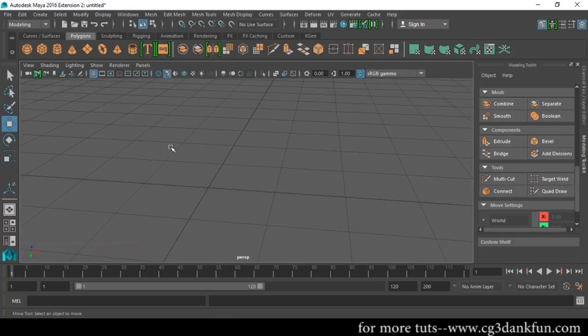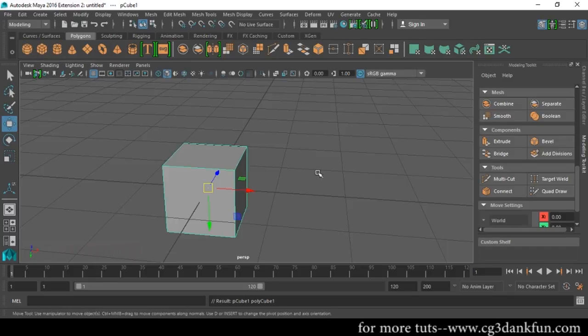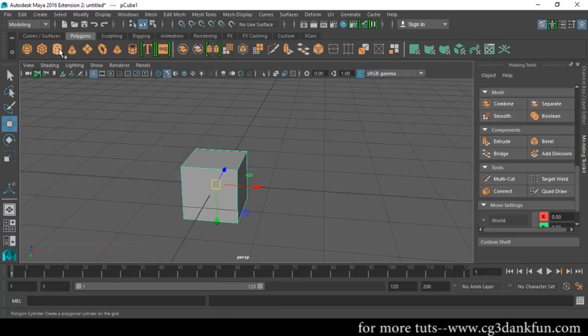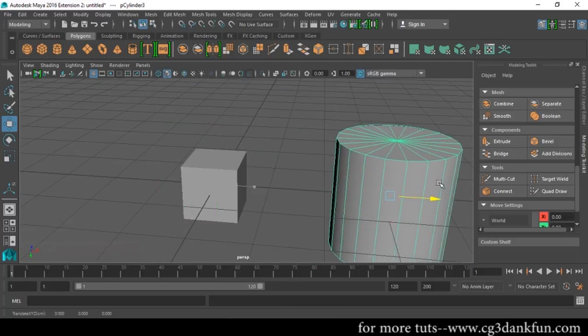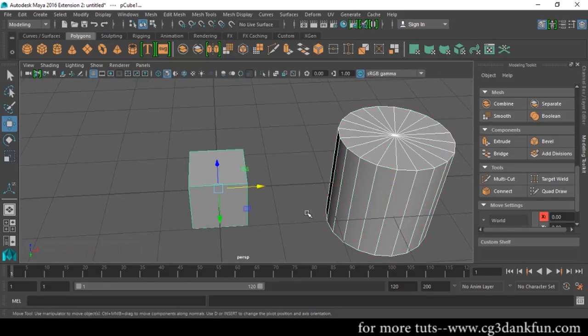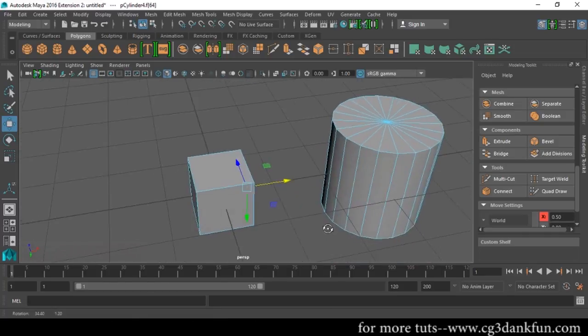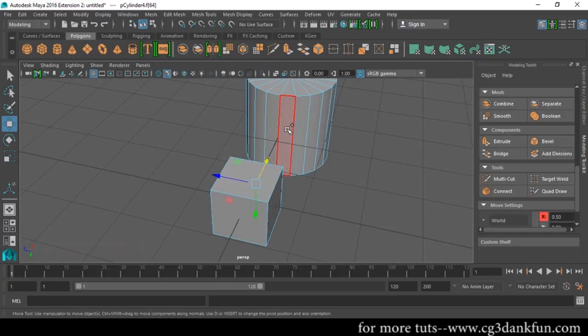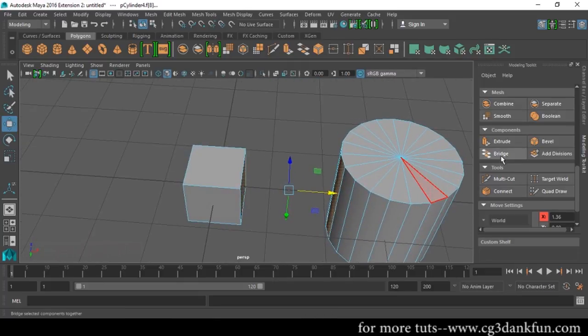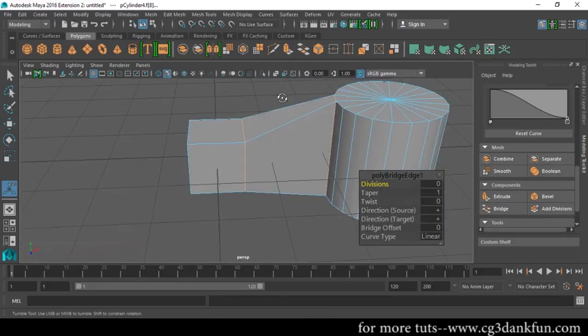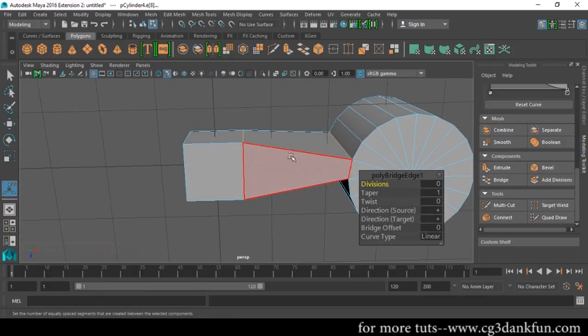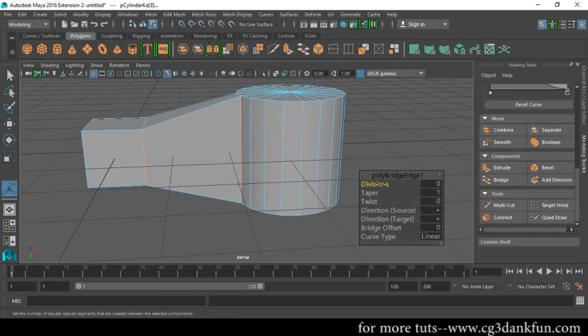And now we're going to use bridge. How it's going to work, just create a box and a cylinder. So this is how it works. You need to first combine your mesh, and now select this face and this face, and now do bridge. So it created a bridge between the meshes, and from here you can give segments in between. You can twist it.